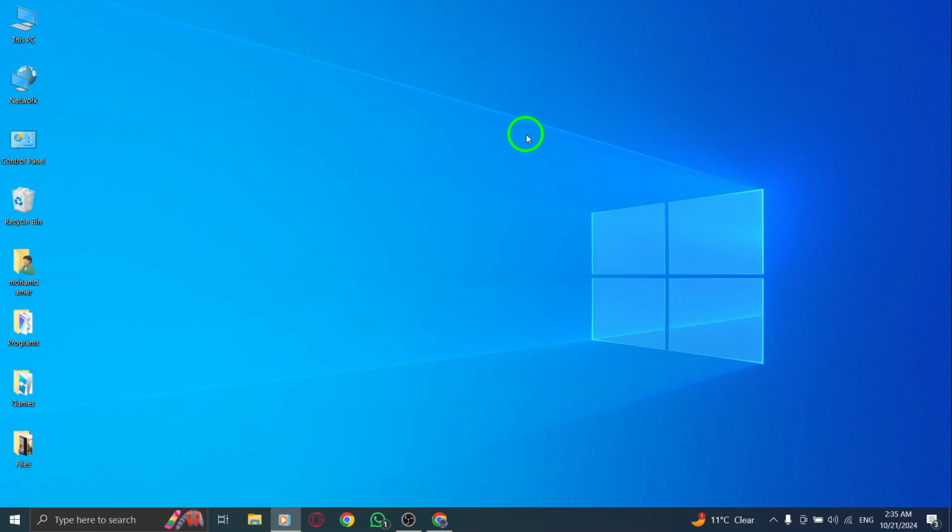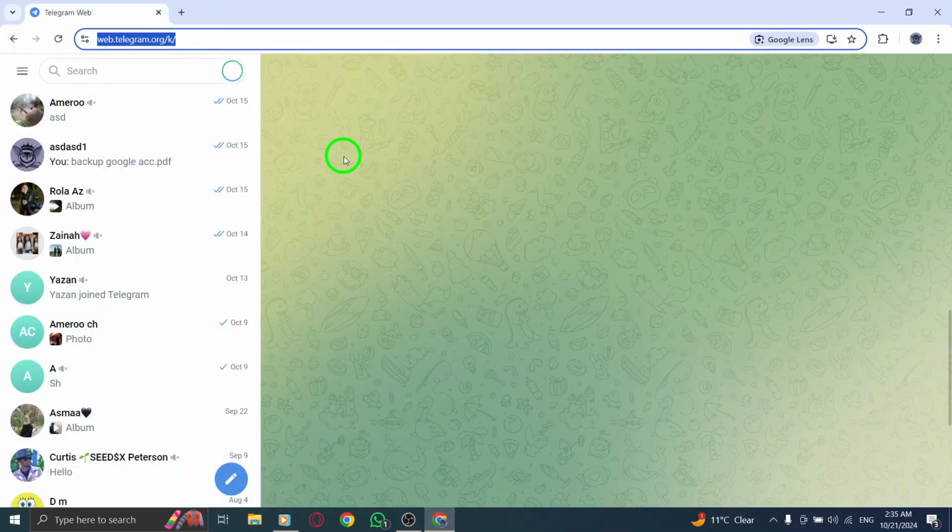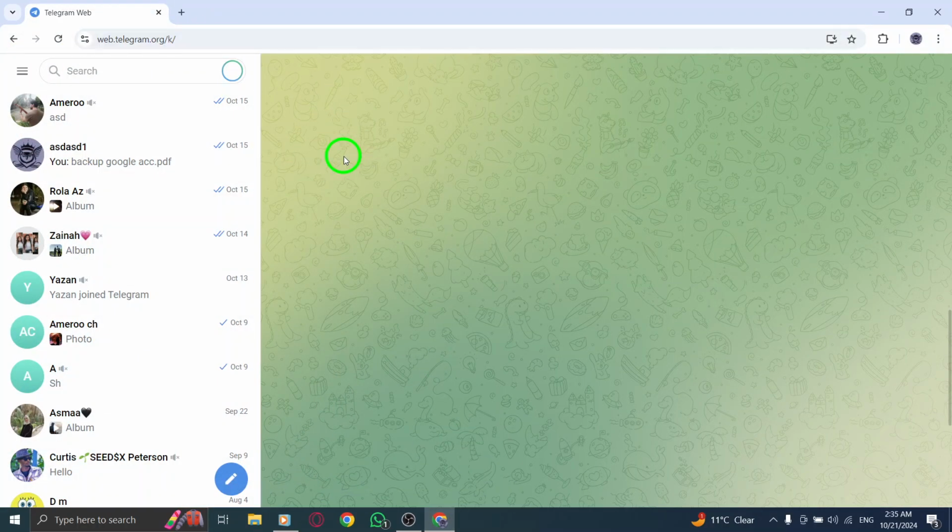Let's get started. First, open your web browser and go to web.telegram.org. This will bring you to the Telegram web interface. If you haven't logged in yet, simply enter your phone number and the verification code to access your account. Once you're logged in, you'll see your chat list and channels on the left side of the screen.